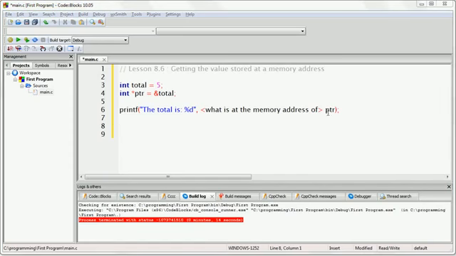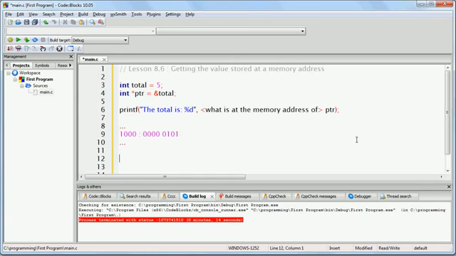Recall that PTR is the name we gave to our pointer, and it contains the memory address where the variable total is stored in memory. So in other words, using our 16-byte RAM example, let's just imagine that total is 1 byte in size, which it isn't, but it makes it easier to explain. If this is how our RAM looks, and it was 16 bytes in size, then what we're basically saying is that total is located at this position in memory, and there's the value 5.